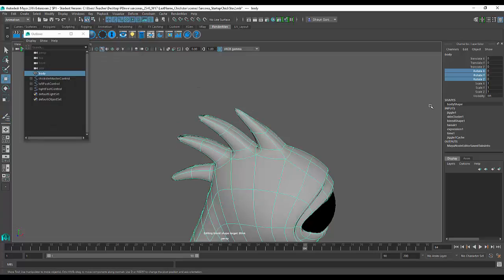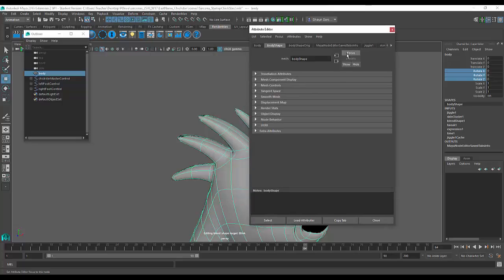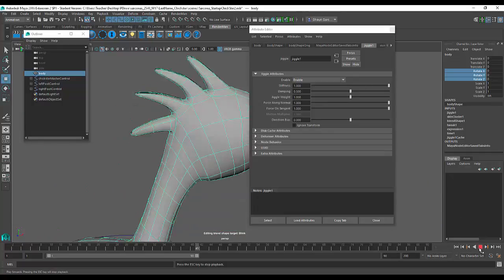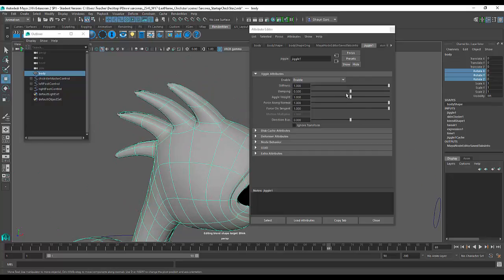Okay, so now I'm going to come over to my attribute editor and go to my jiggle one. And I can play with these settings here. So like stiffness, if I crank this all the way up, they're not going to be very jiggly. Okay, I guess it's still pretty jiggly. I'm going to take my damping, and I think I had this down. I think I had the stiffness down too.